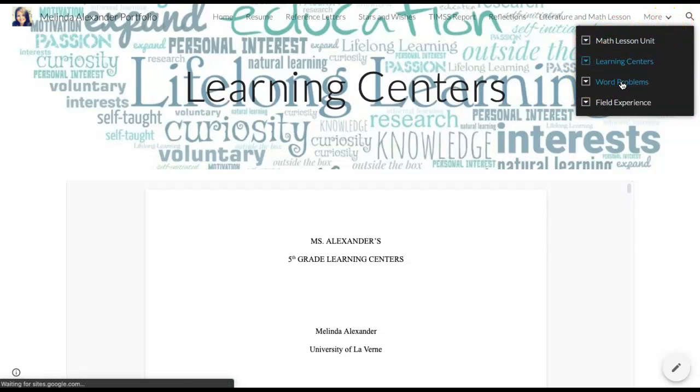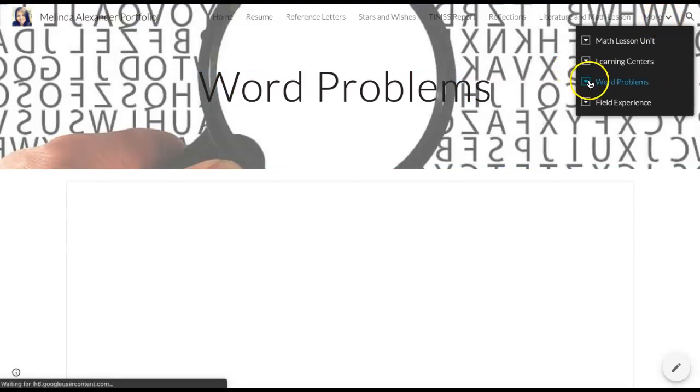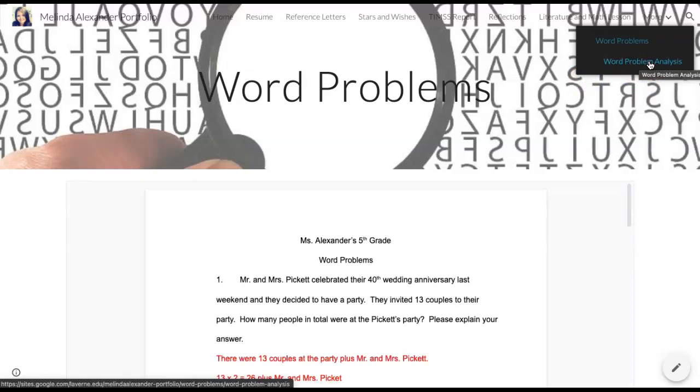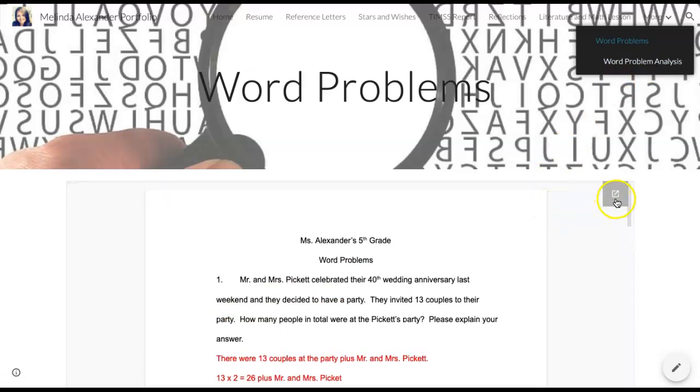Next, I put in the word problems that I have created for this class. And underneath the word problems, I put in my word problem analysis. Again, these are all documents that can be easily accessed by pressing this arrow here, and the viewer can click that and go directly to the original document.